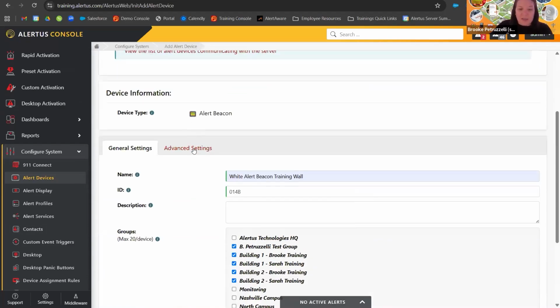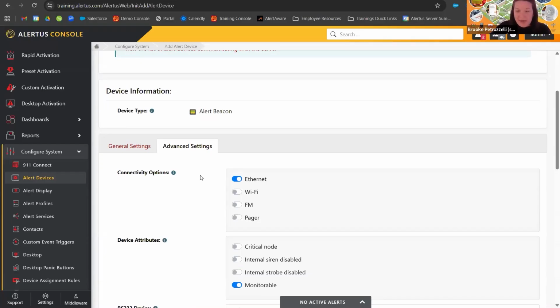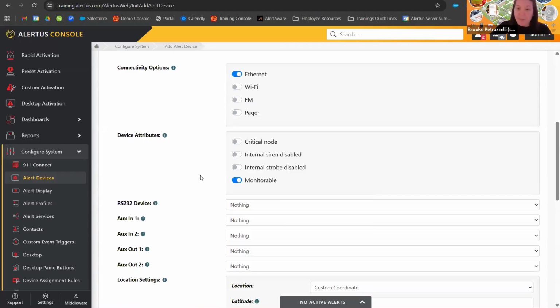Then there are also these advanced settings. When an alert beacon is removed from your system, you do need to update if you have any LED marquees attached to it or any panic buttons. If you look behind Sarah, there is a yellow panic button and a red panic button back there, so I'm going to be putting those in again to make sure they're running smoothly. The LED marquee is the RS-232 device, and that is attached to the yellow alert beacon on the other end. This one does not have an LED marquee.